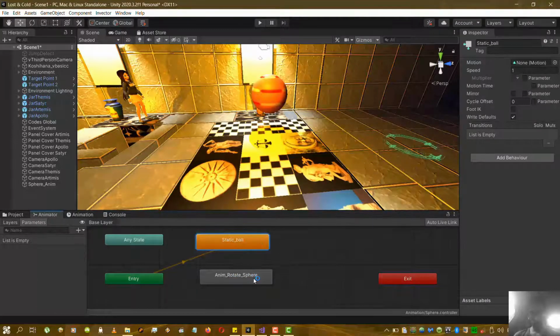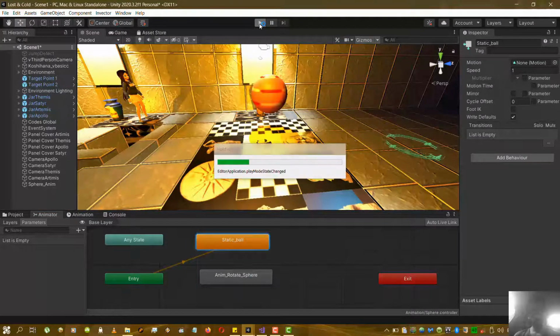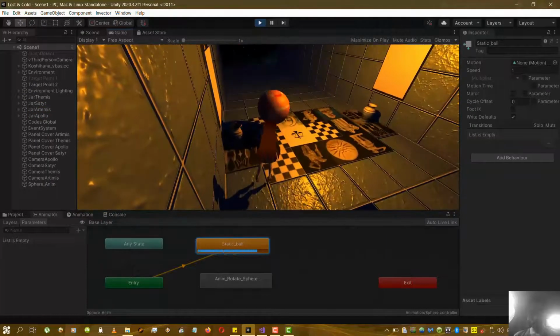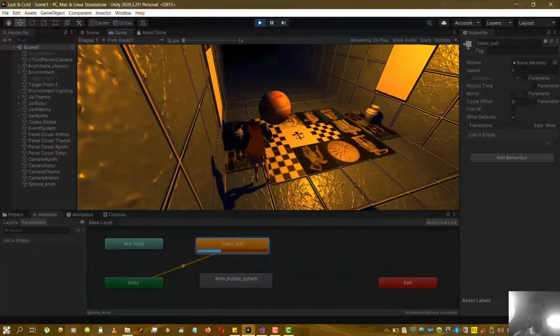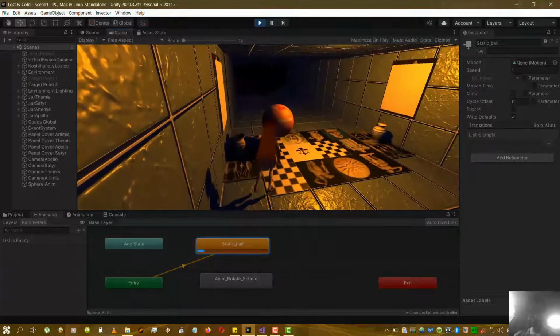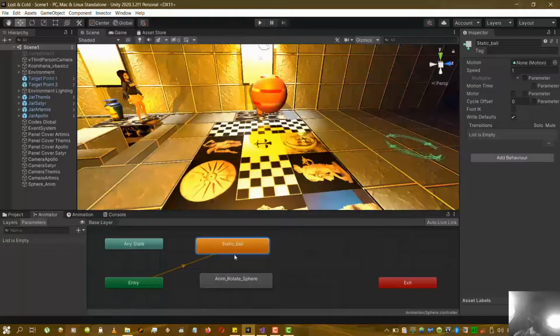Okay, so when you start the game, this is a Unity beta version, so it's kind of slow. Now you can see the ball is not rotating, and in the animator window you can see the static ball state is activated. You can see it playing here.